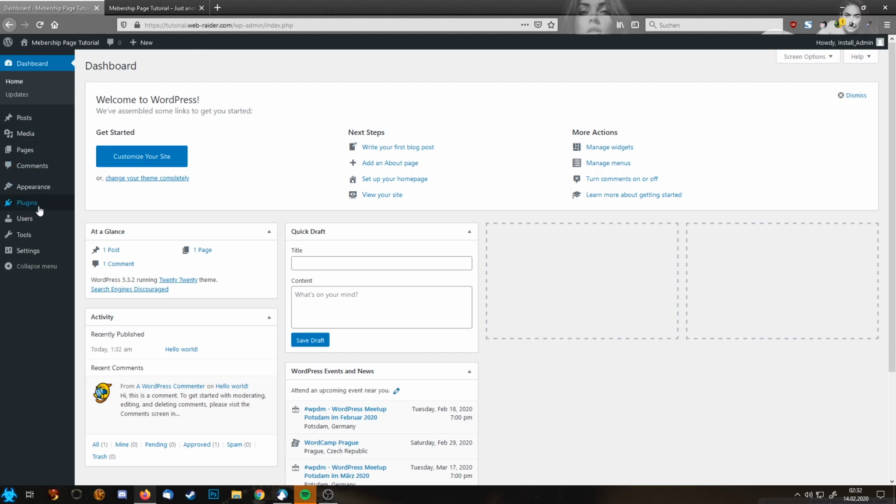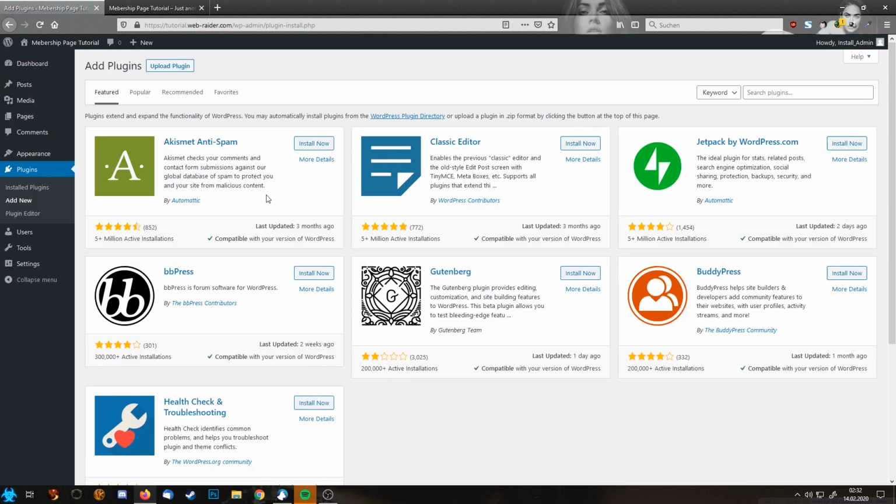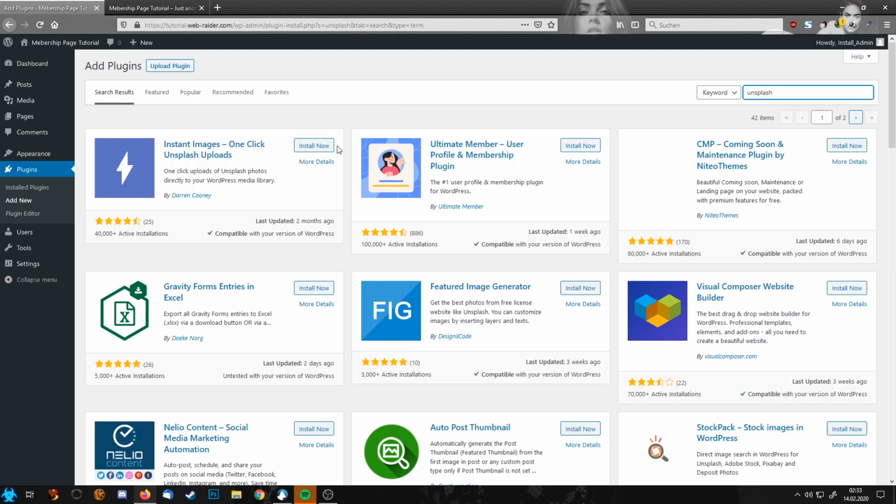So let's go to the dashboard, plugins, add new. The page I'm picking my stock photos from is Unsplash. So up here in the keyword section, I'm typing in Unsplash, and Instant Images is the thing you want to have. Instant Images, I'm going to install it now.